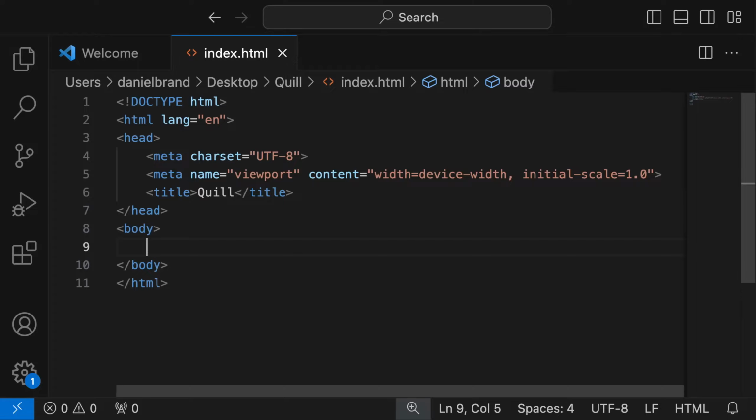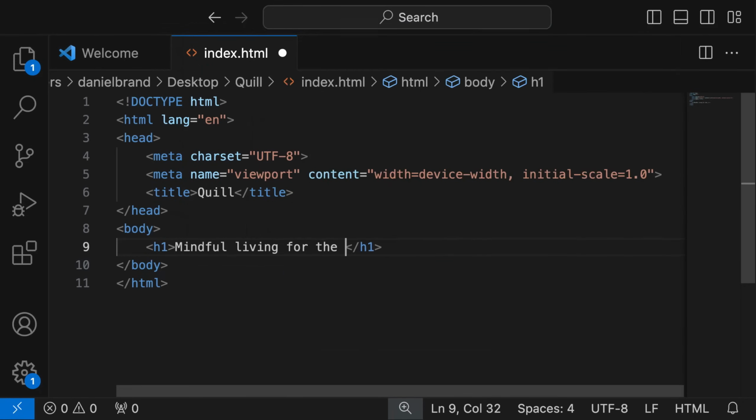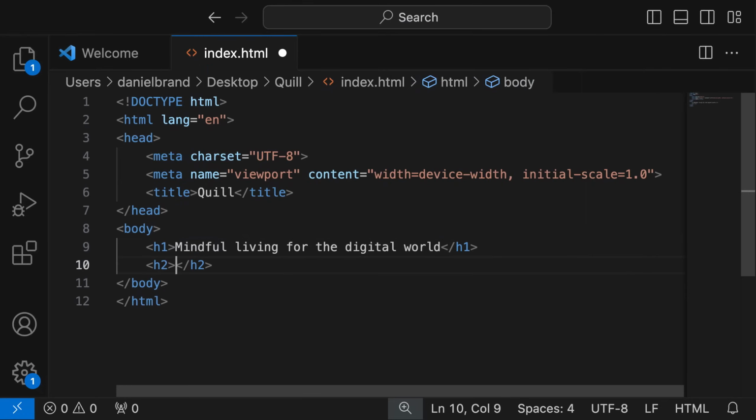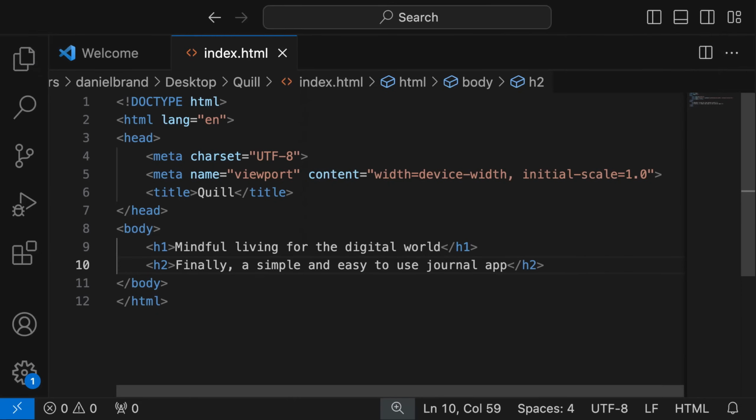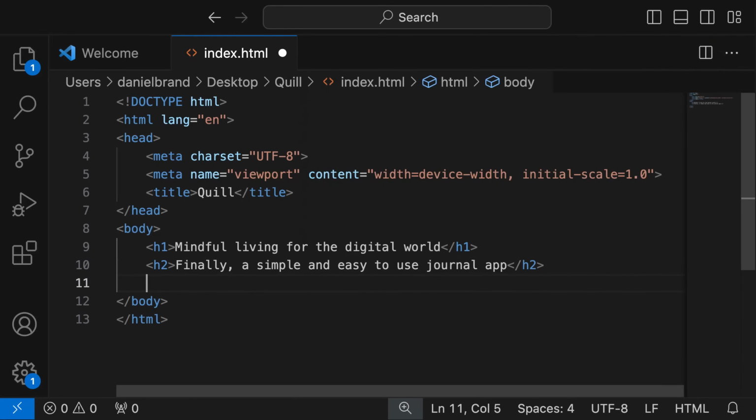The first heading was an H1 and had the text "Mindful Living for the Digital World." The next heading was an H2 and had the text "Finally, a simple and easy to use journal app." We then have our subheadings, which are H3s, and we had 3 of them.